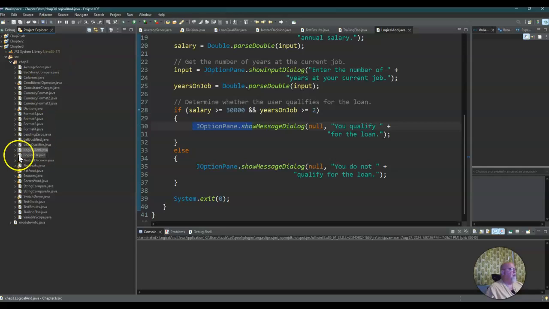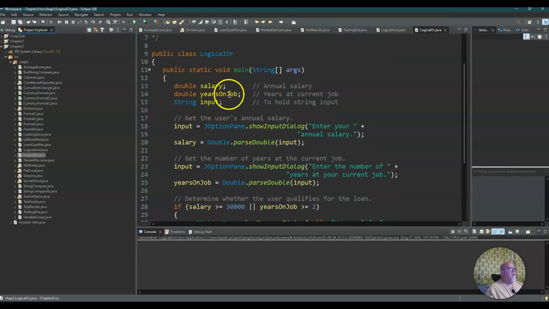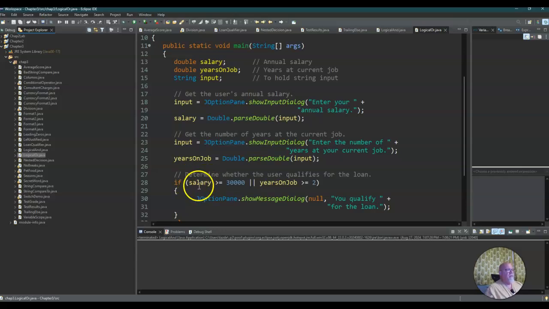Click Project Explorer and logical OR. It'll make more sense because I was reading that last one wrong. Okay, so logical OR is the name of our class. Public static void main. Got the same exact program, except the if statement down here is different.